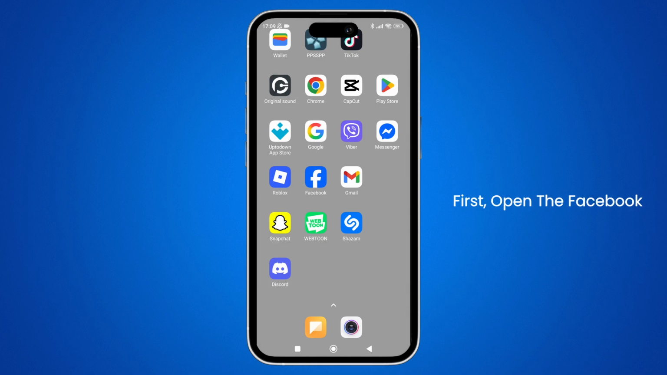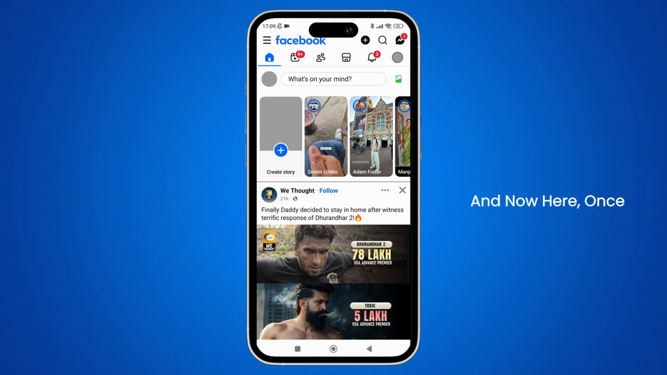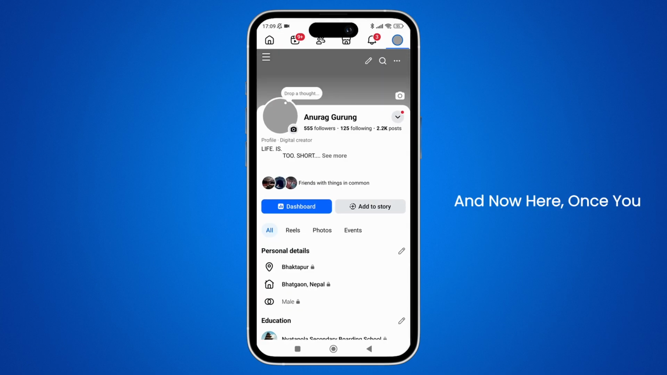So here, first things first, open the Facebook app on your phone and make sure that you're logged in to your account. And now here, once you're inside the app, just tap on the profile icon shown in the top left side of the screen. And now here, once you are inside the profile section, just tap on the three dot icon which can be seen in the top right side of the screen.